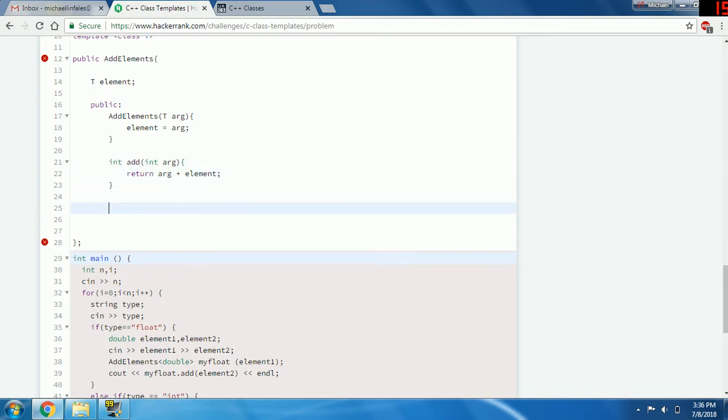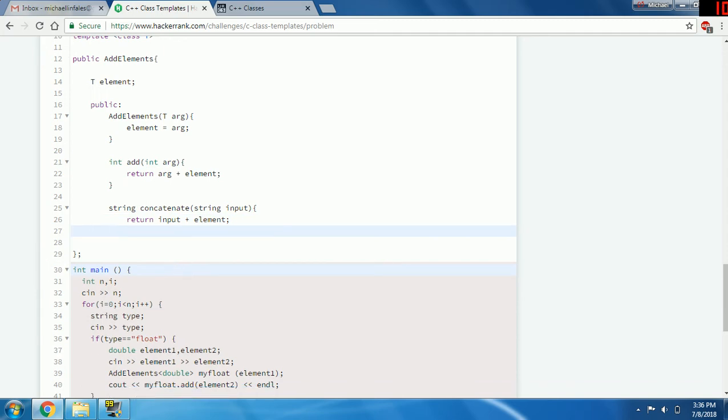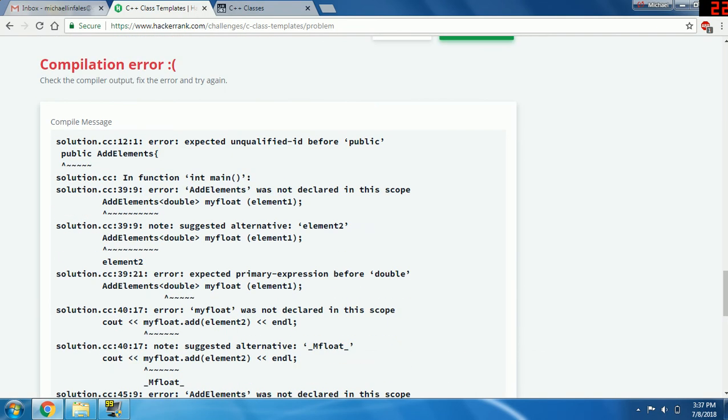And then string concatenate. String input. Let's just do, oh, it's lowercase. Let's just do return input plus element. I guess. I mean, what else? Okay, yeah. Okay, I don't know how to do this. I'm guessing this is how you do it. I mean, what else? Compiler error.